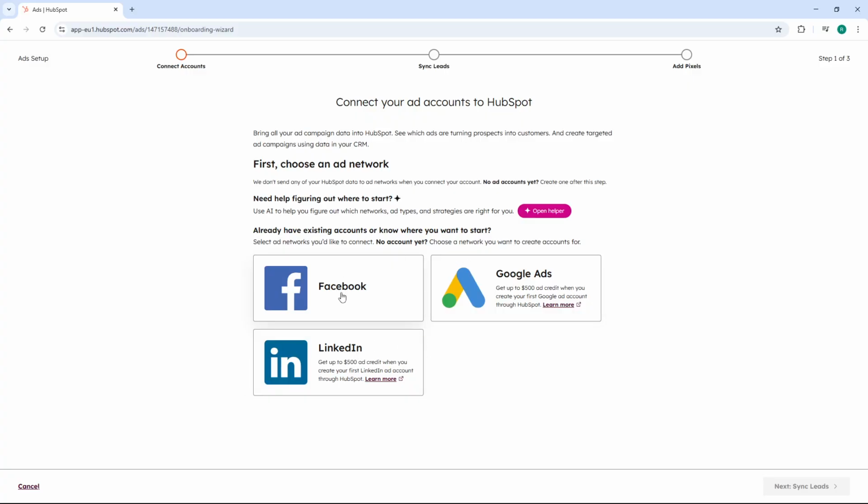Here's where the actual connection process begins. Click Connect Account and select Facebook as your ad provider from the options presented. A Facebook login window will pop up, prompting you to sign in. Make sure you're using your Facebook business account here, as that's where your ad accounts are managed.